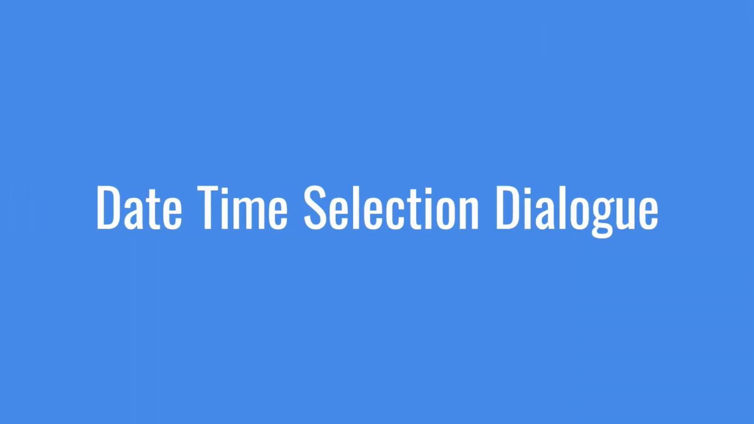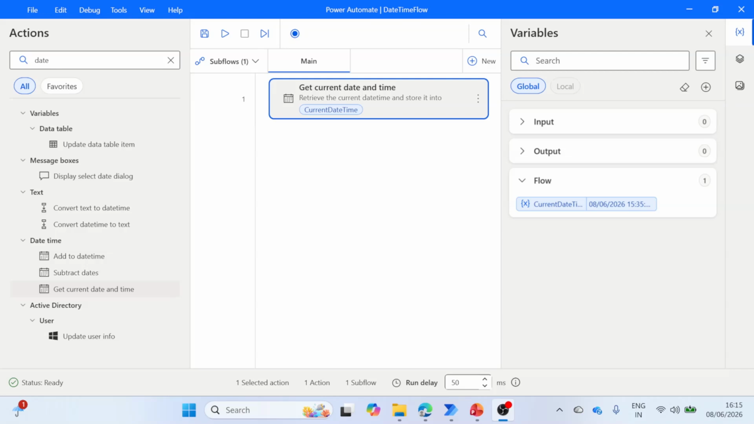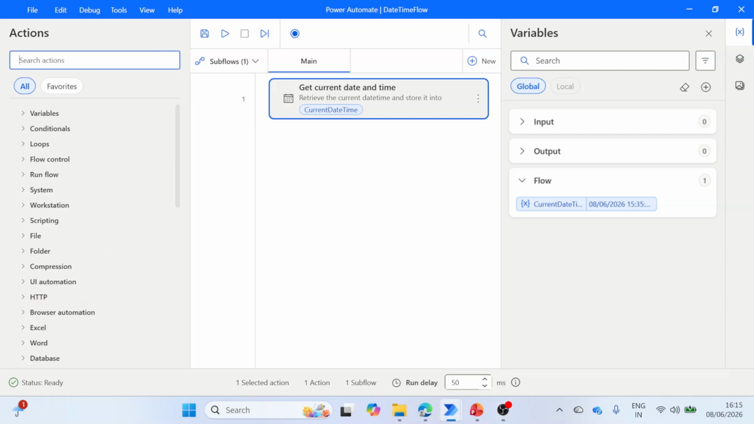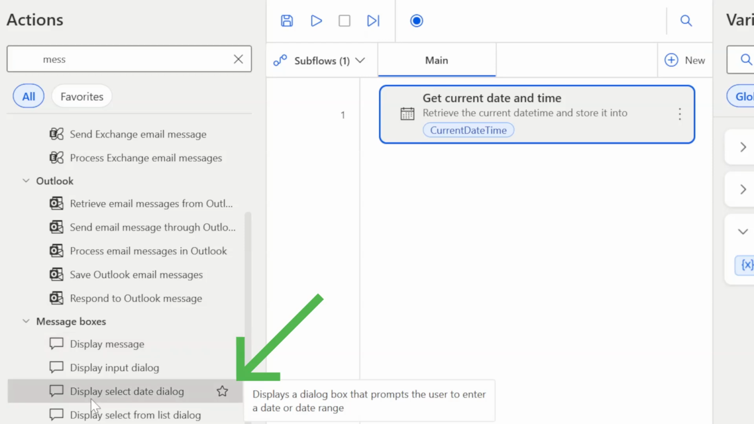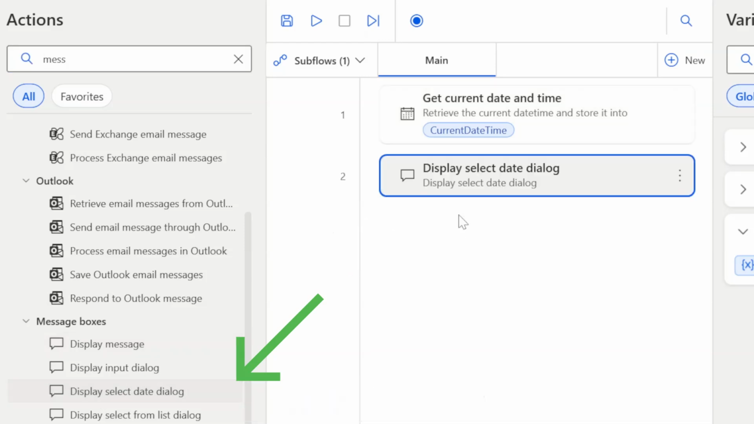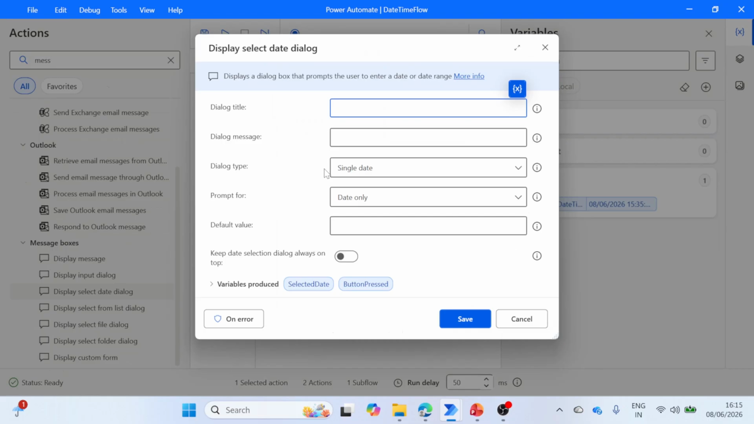In addition to this, there is one more way by which you can define a date or datetime. For example, when the flow is running, you want the user to select the date and time or enter the date and time. How do you do that? You have that feature already available in your message action group. You have something called select date dialog. So if you open the select date dialog, you have a dialog option.